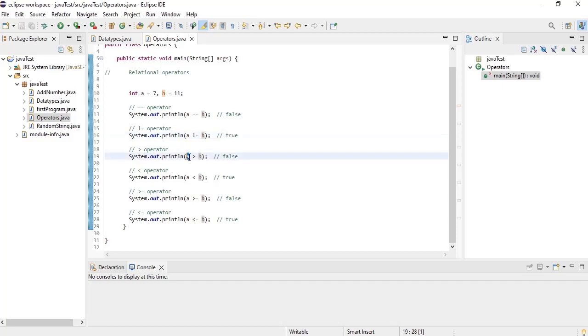And A greater than B. Is A's value greater than B? No, it is false. So that's why it returns false. And the other way, A is less than B. That is true. It should print true. And A greater than or equal to B. It is false. 7 is not greater than or equal to 11. And this is also a true condition where we check 7 is lesser than or equal to 11. So it satisfies the condition. It is less than, right? It is less than or equal to. In that case, it should print true.